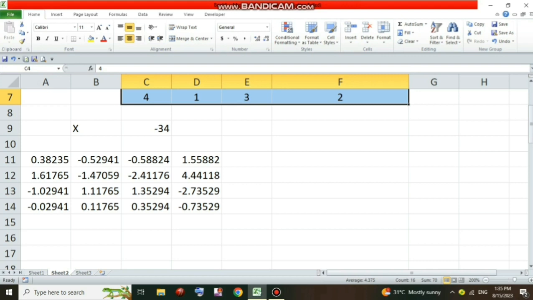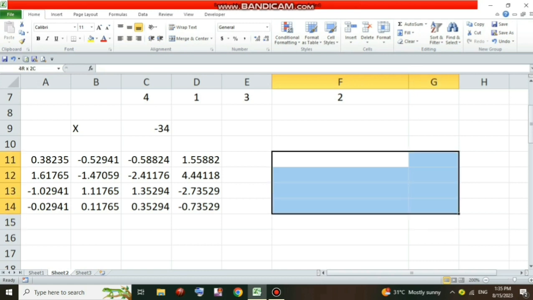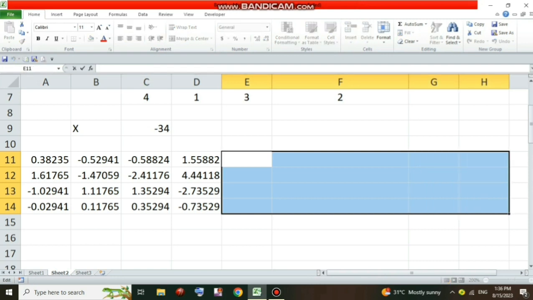For that, the first thing you have to do is select a 4 cross 4 cell. That is very, very important, because the main matrix has 4 rows and 4 columns. Similarly, even here you will have to select the same thing. So select 4 rows and 4 columns, and let me select from here. So 4 rows and 4 columns.